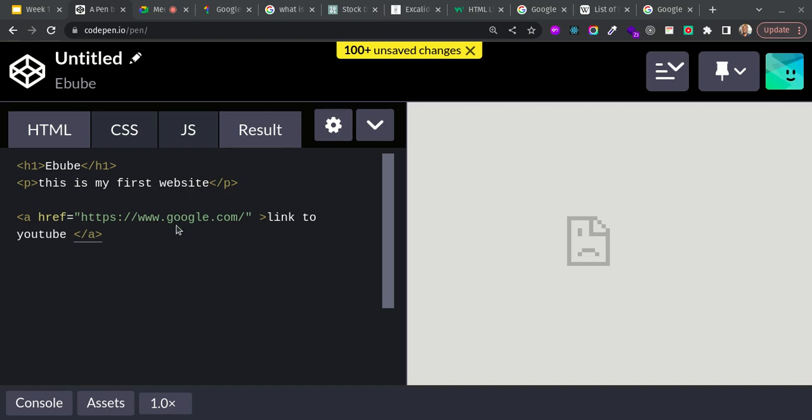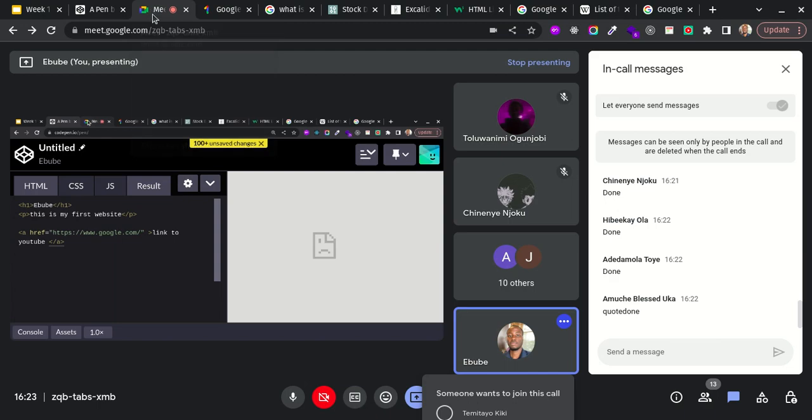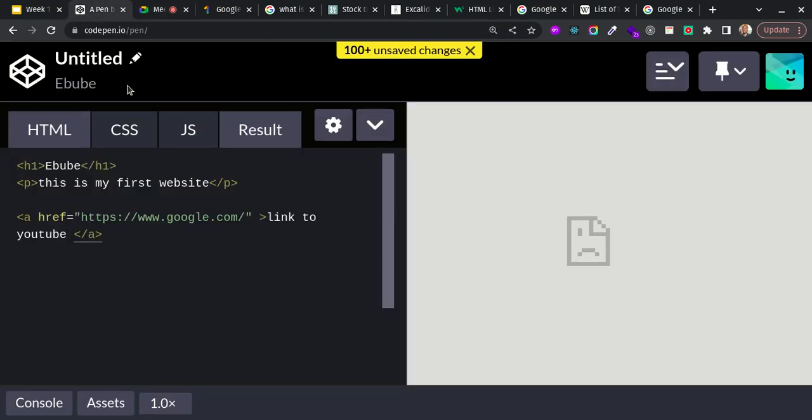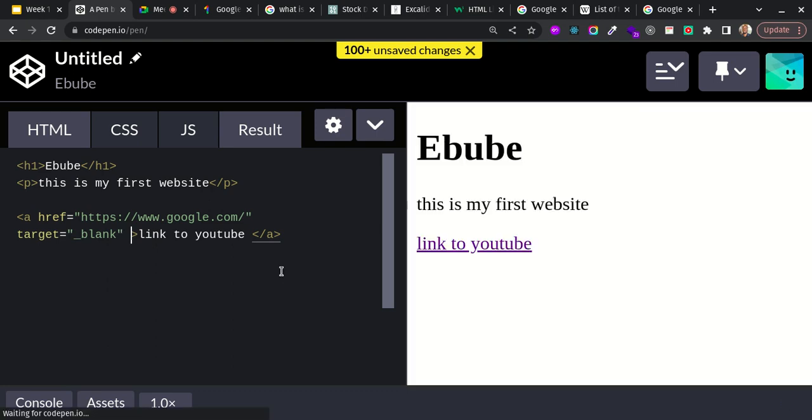Alright, I hope you've done it. Currently we're having issues. Now, I'll introduce another attribute. Normally we don't really need it, but we have to add it because I think there's an issue with CodePen. The attribute you have to add is the target attribute. So add and write the name target equals, in the quotation marks, underscore blank. Okay, it should work now.